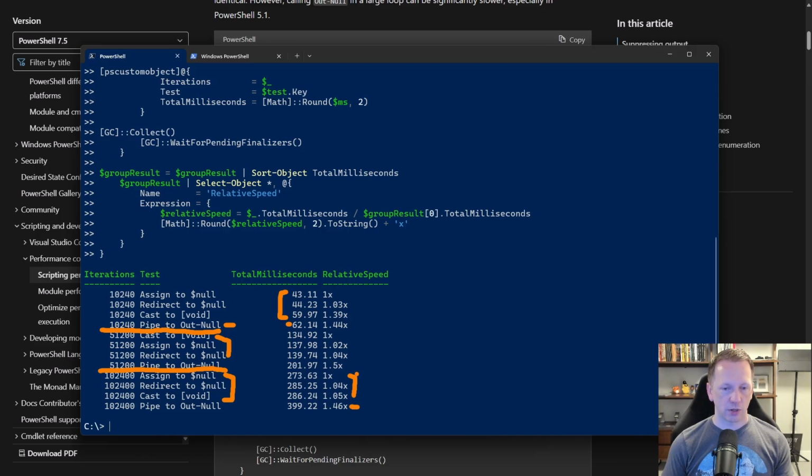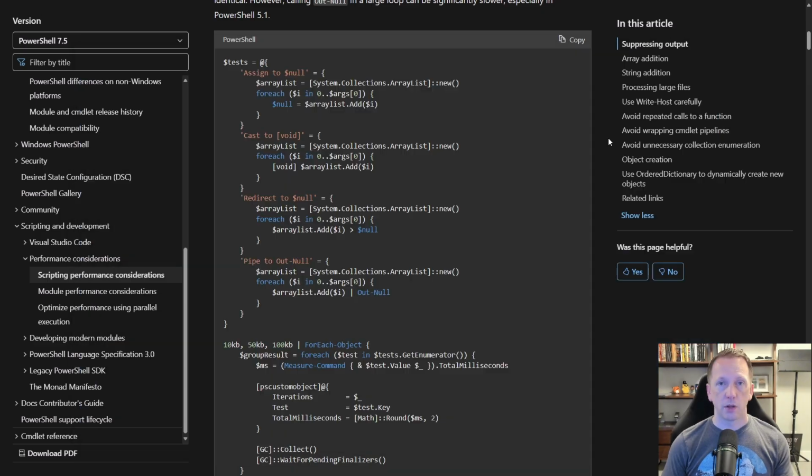Again, in this example, not a huge difference in the speed there, not like we saw with the array addition. But this is an example where using PowerShell idiomatic practices, the way you would expect to use PowerShell, is actually slower. If you're working with a large collection and you want to suppress that output, go ahead and look at one of these top three methods here. The last one I want to take a look at here is avoid wrapping cmdlet pipelines.